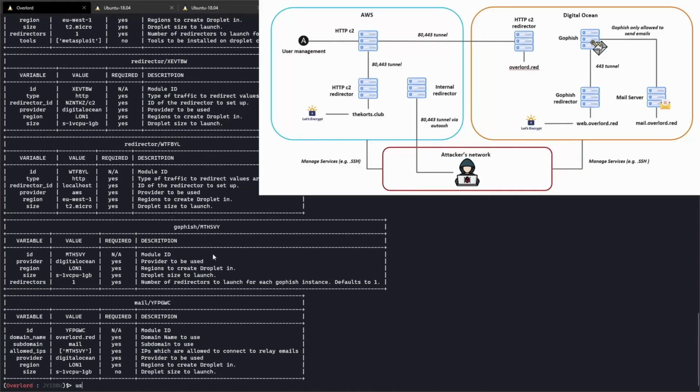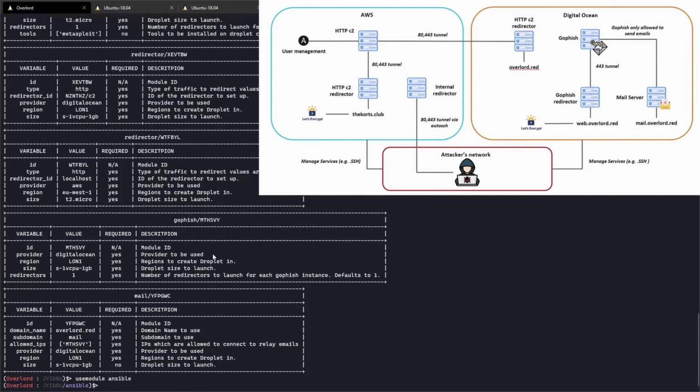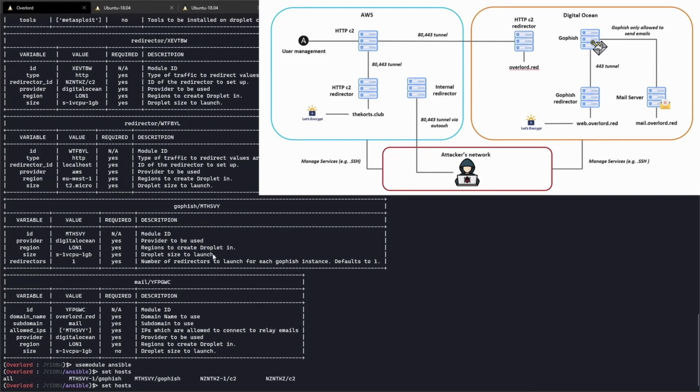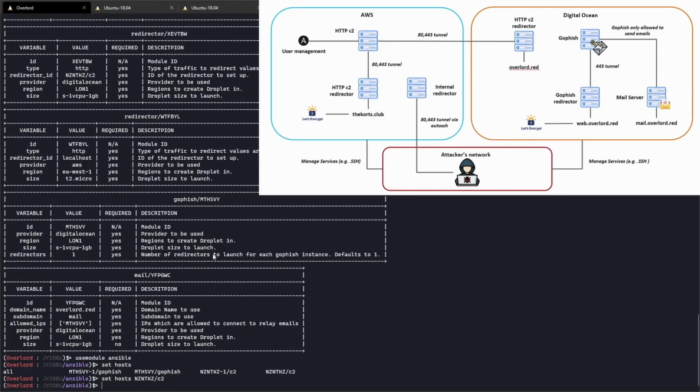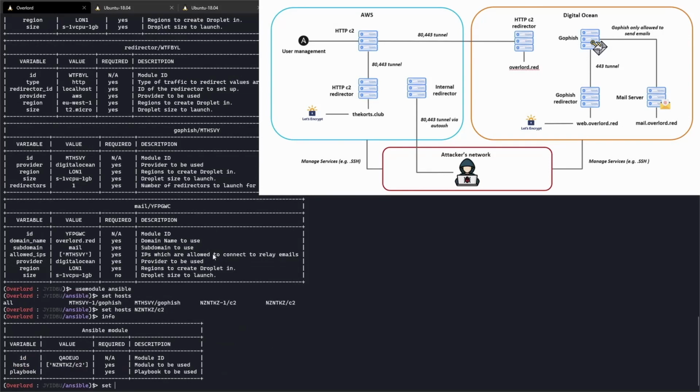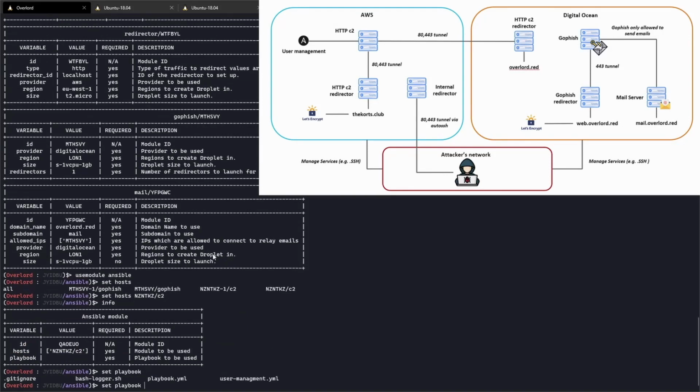As mentioned before, to make the tool more scalable, we have implemented the Ansible module. Using the set playbook command, we are going to use the user management script, which generates and adds our own public keys to the C2 server. The script also enables bash and tmux login.